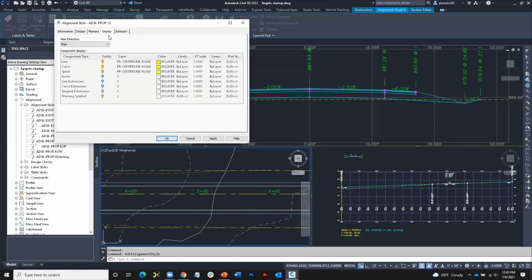This is considered an object style. All object styles in Civil 3D have a display tab. This controls the display of the object. And when it comes to alignments, if I come down to the components, you can see the components that make up the alignment: line, curve, spiral, extensions, warning symbols. I can control what's visible, and I can control the layer property and the general properties. Notice that when it comes to these styles, they are dependent on view. The settings that I have here are perfect for the plan view, which is what we see down here.